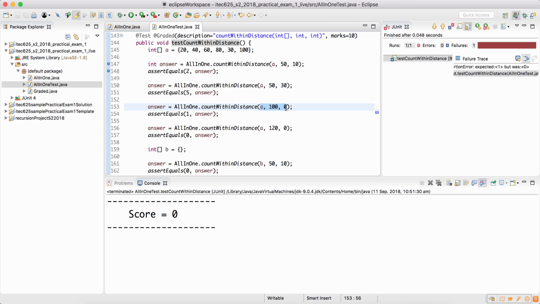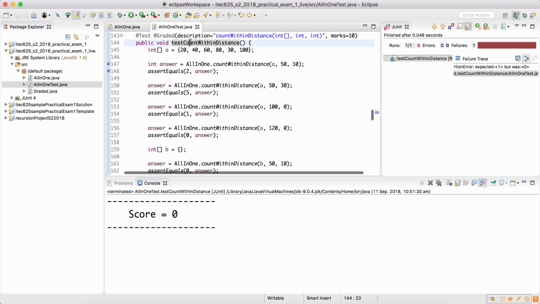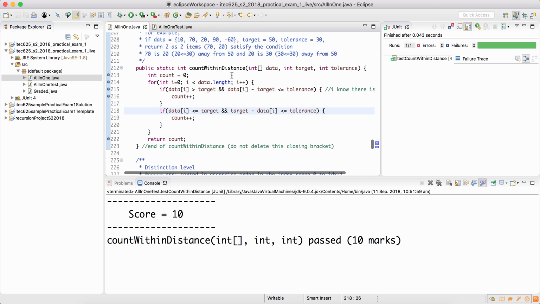So you can see that I checked data i more than target and I checked data i less than target, but I didn't check data i less than or equal to target. So I can change that to less than or equal to, run my test, and correct. So that's how you should debug your code.